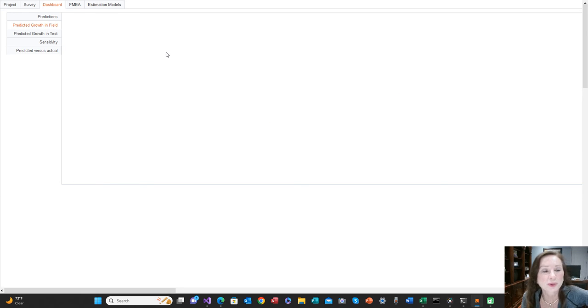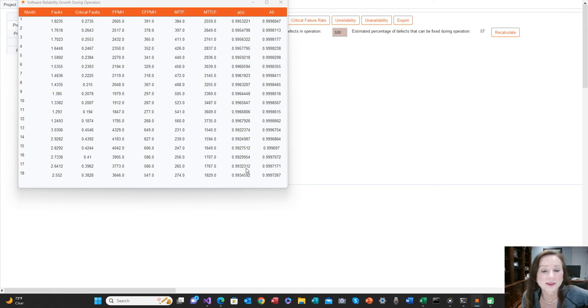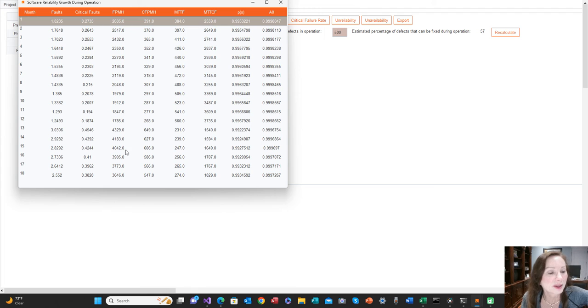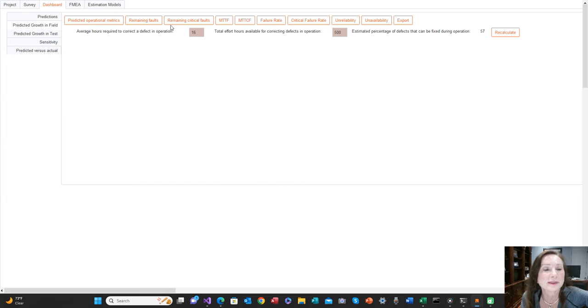All right, now we'll go to predicted growth in field. This is going to show us not just one point in time number, but it's going to show us the whole trajectory. The predicted operational metrics gives us a tabular view of all the metrics that we have by month. And you can see here, around month 13, the defects are going up. That's because we're having releases every 12 months and we're adding new code. And that is what happens whenever there's a new release.